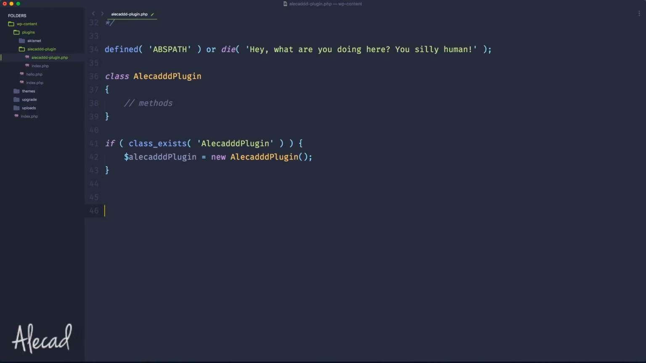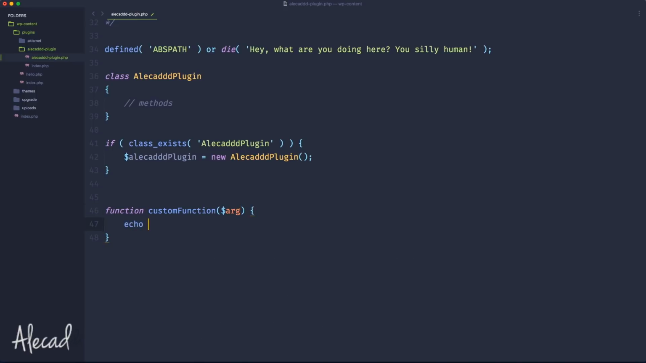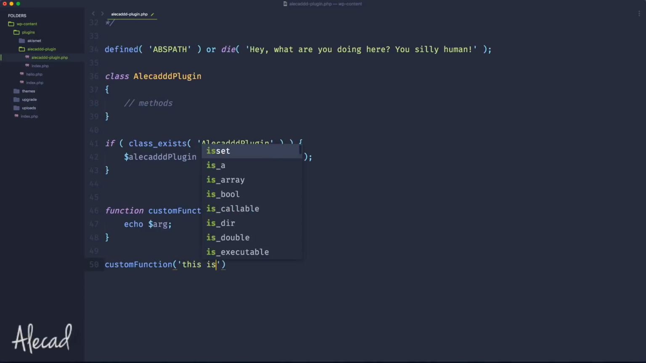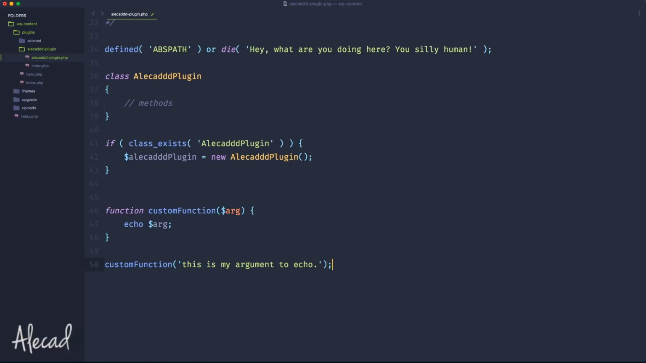So if we have, for example, a function called custom function, something like that, and we need to pass some variables. So let's say that here we have an argument, and then this variable, everything that it does is echo that argument. In order to call this function, what we do in procedural PHP is just call the custom function like this, and then pass whatever argument, like this is my argument to echo. Stuff like that, right? This is pretty straightforward.